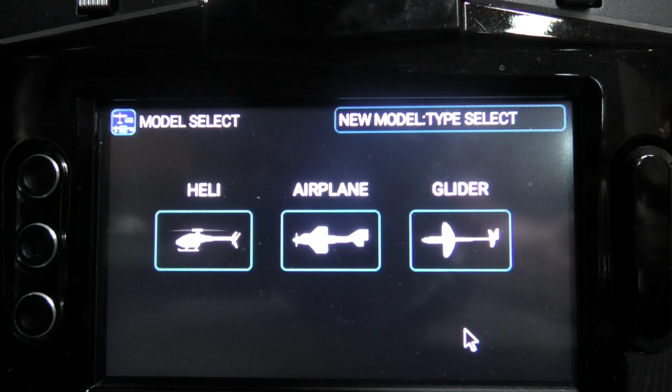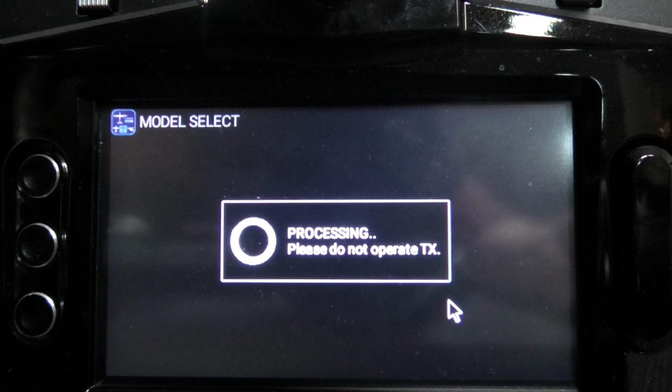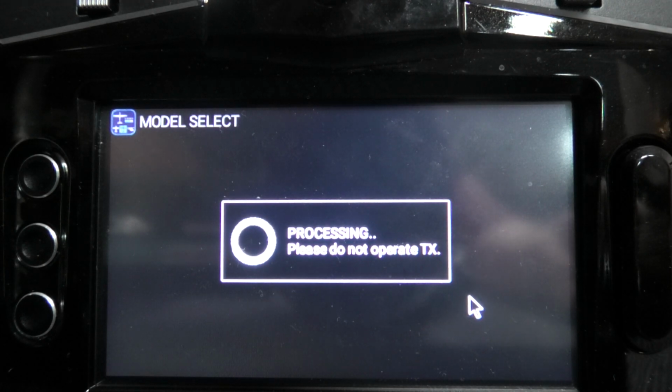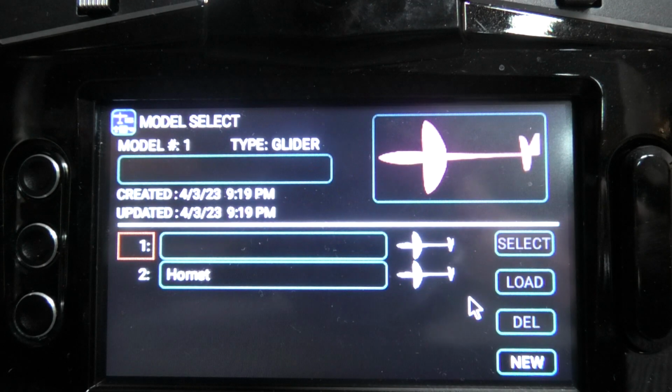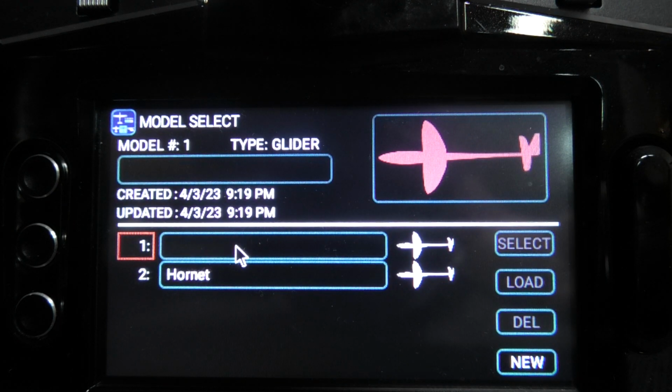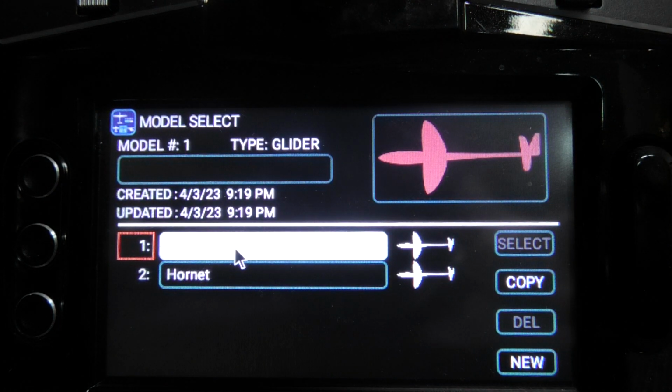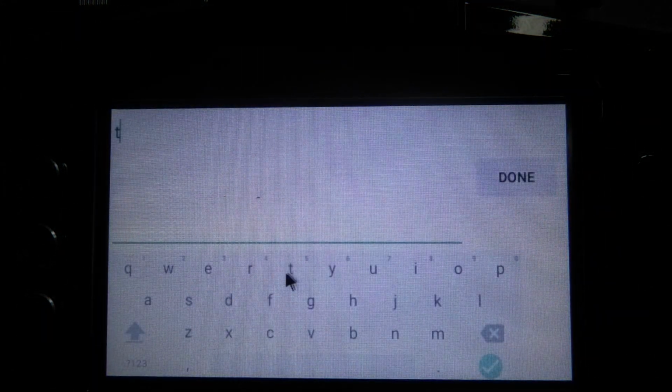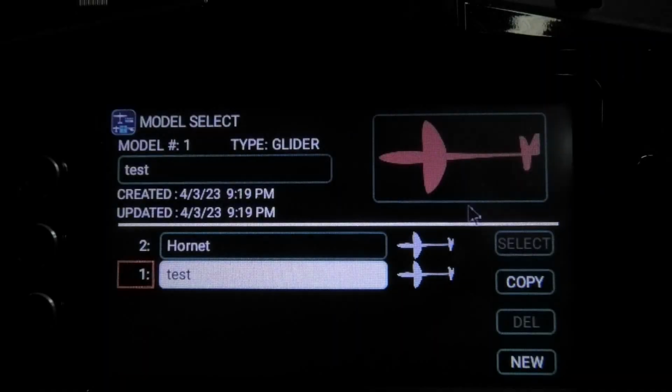So this could be applicable to F5J, F3F, F3B, F3J, or any sport glider with 6 servos. Also, most gliders in general. So we'll select the glider icon. And we have a new model here, so we'll go ahead and just give it a name. I'll just do test. For now, that'll be fine.